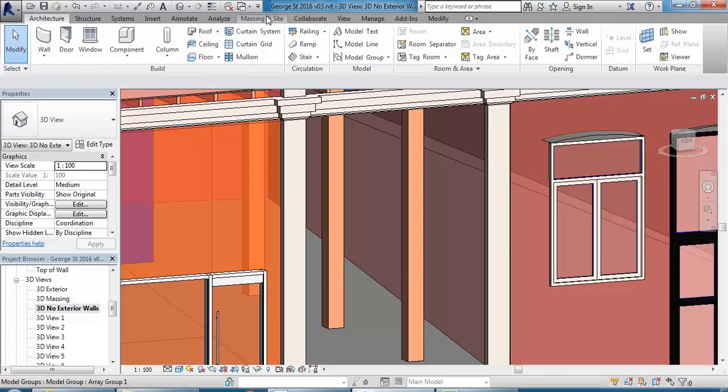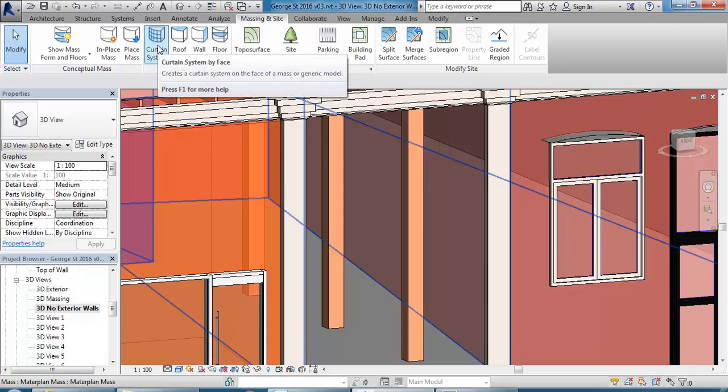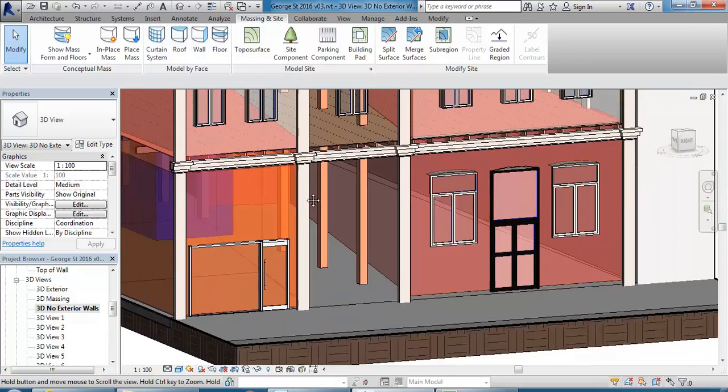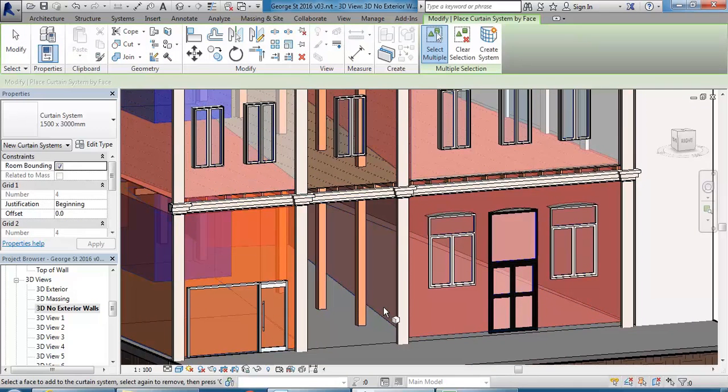And so I just wanted to show you some of the options you have for converting the massing into physical geometry. On the massing and site tab, you have these different options for making floors, walls, roofs and curtain systems. And the common mistake I think people make is using curtain systems to create a curtain wall when they've got a flat surface.